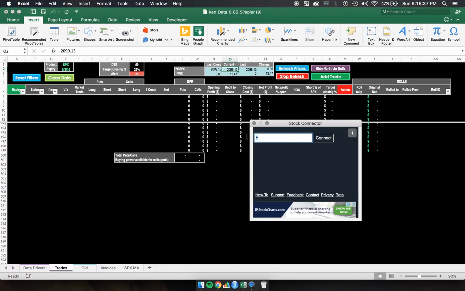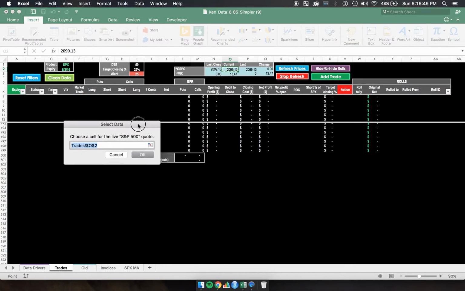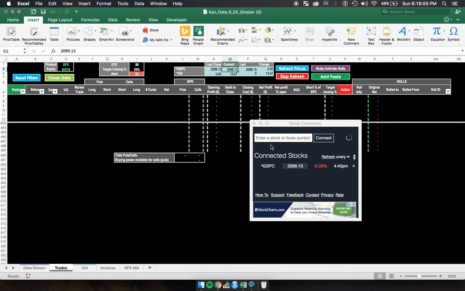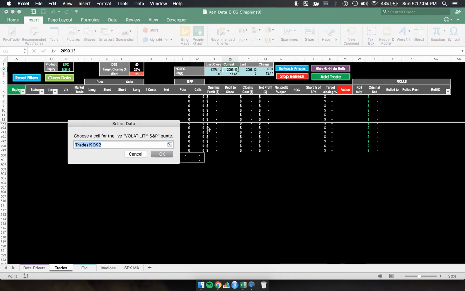So you're going to enter in caret, then GSPC. That's the S&P 500 in Yahoo Finance. Then select O2 for your S&P 500 quote and select OK. Good deal. And then it's already there. Then we'll go ahead and do the VIX as well and hit connect. Great, we're connected.